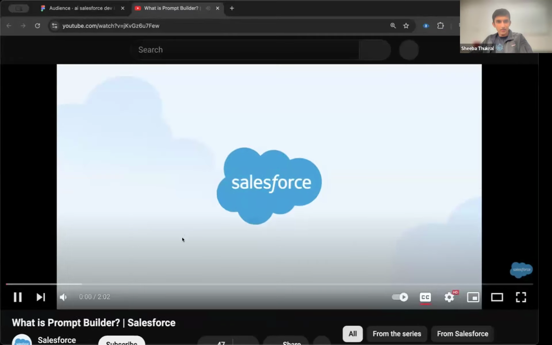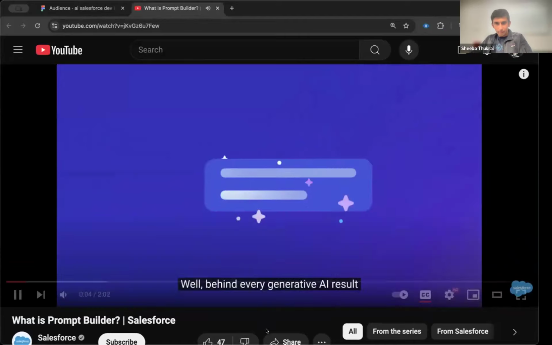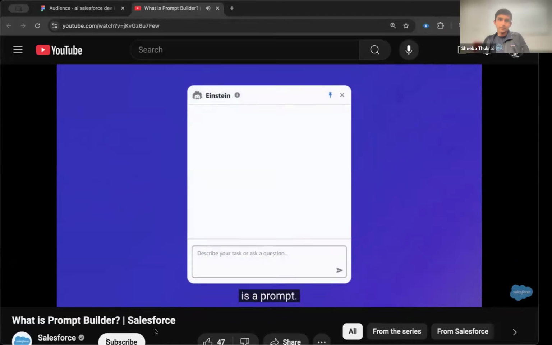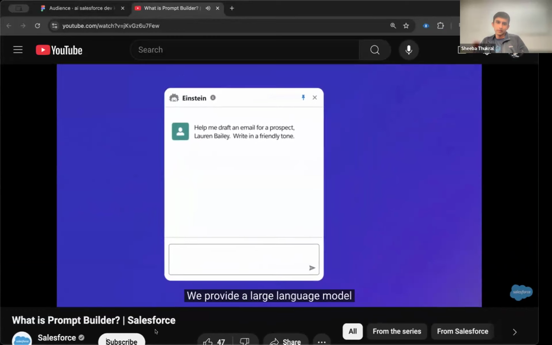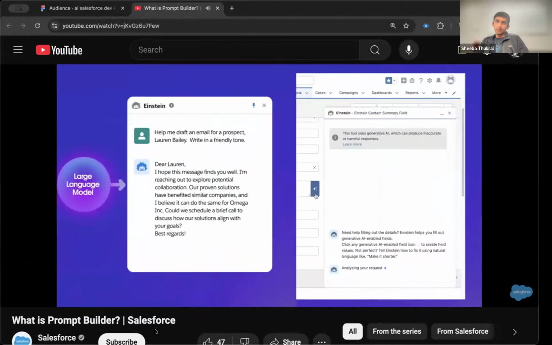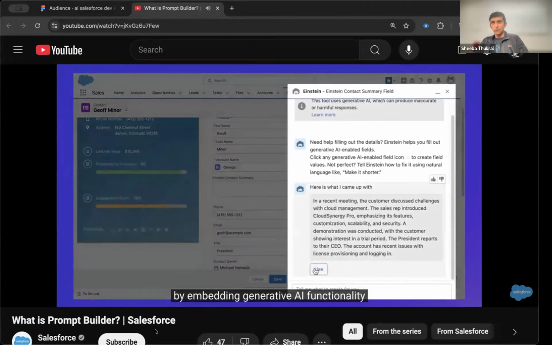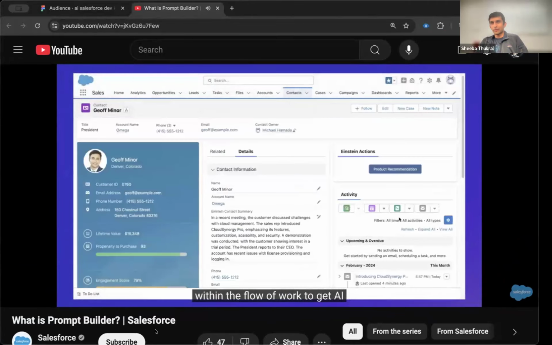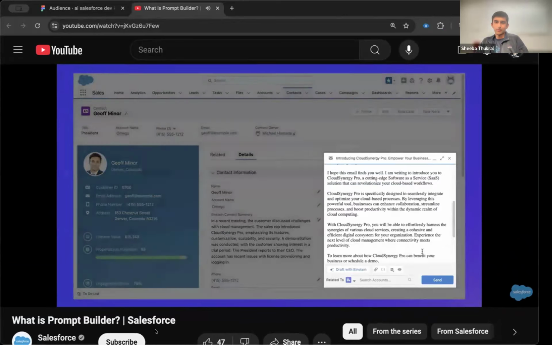So this is the next product. What is Prompt Builder? Behind every generative AI result is a prompt. A prompt is a set of questions or instructions we provide a large language model so it can create relevant content. Prompts help your teams work faster by embedding generative AI functionality within the flow of work to get AI responses grounded in your business data.